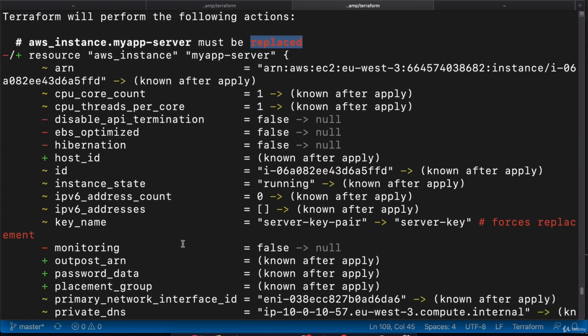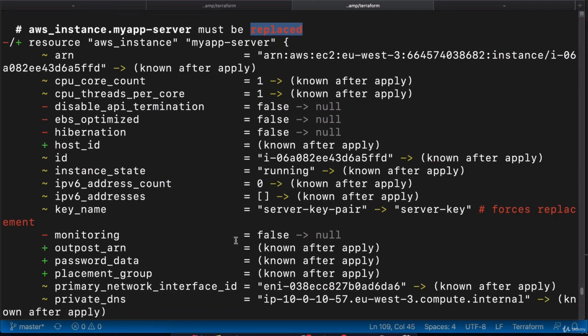And the reason is because we're changing the key and it is not something that we can just exchange in a running instance. In this way, Terraform knows that it needs to recreate the resource.